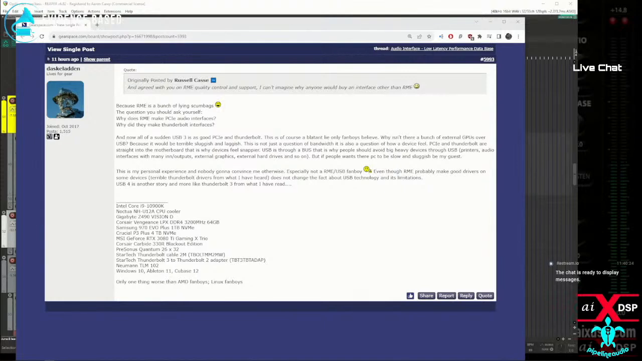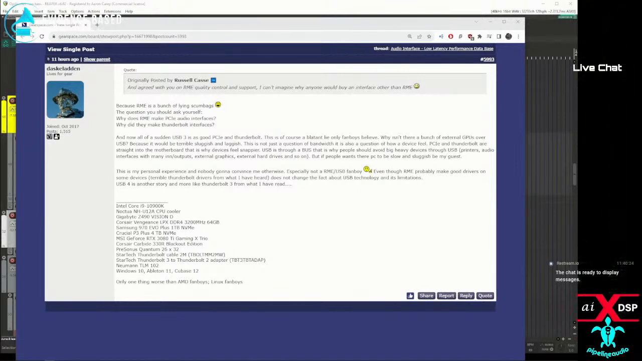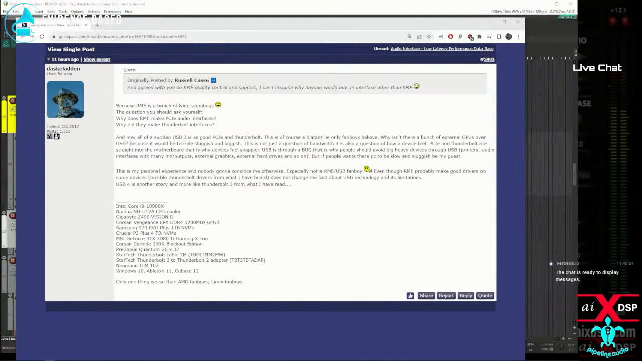Because PCIe is still the absolute best. Why did they make Thunderbolt interfaces? Because, you guys get mad when I do Apple bashing, so I'm just going to say they made Thunderbolt interfaces because it looked like Thunderbolt could have been a potential. It wasn't, but it could have been. That's why. And now all of a sudden USB 3 is as good as PCI and Thunderbolt.